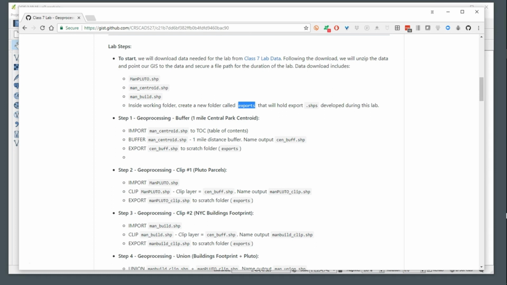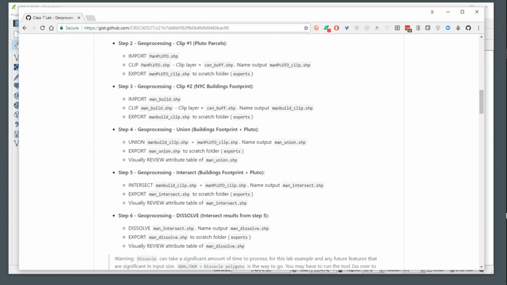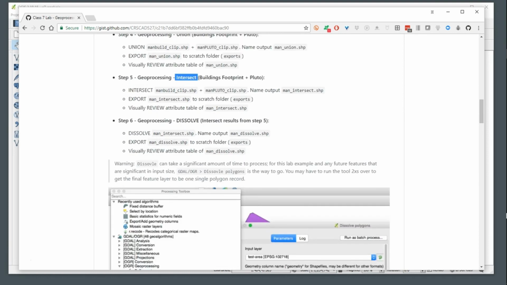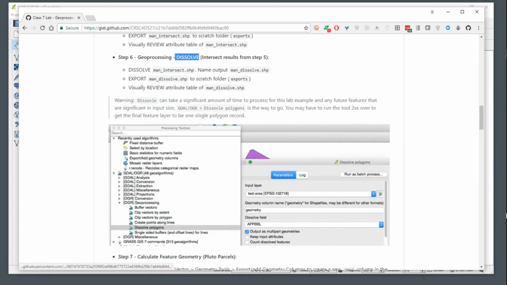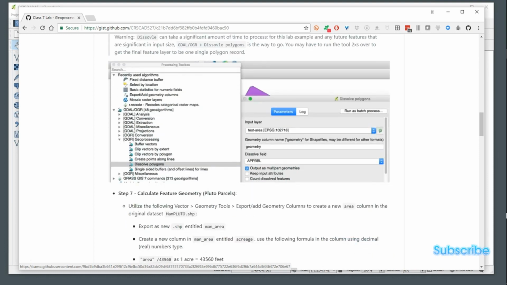And we're going to go through geoprocessing, doing a buffer. So we're going to do a 1 mile buffer. We're going to do 2 clips, one for the parcels and one for the buildings. We're going to do a union between those 2 clips. And we're going to do an intersection, and then we're also going to do a dissolve. Interestingly, there's a couple ways to do dissolves within QGIS. We're going to use the GDAL tools to do that, and I'll go through this when we get to that point to dissolve polygons.